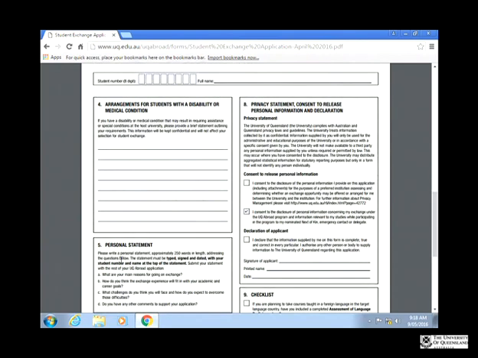Section 4 is where you can specify whether you require special conditions or other assistance for your studies based on a medical condition or disability. Most host universities will be able to accommodate you, but prior notification will be required.